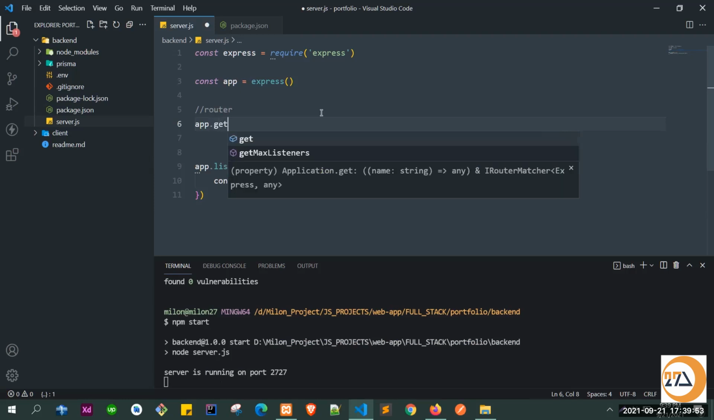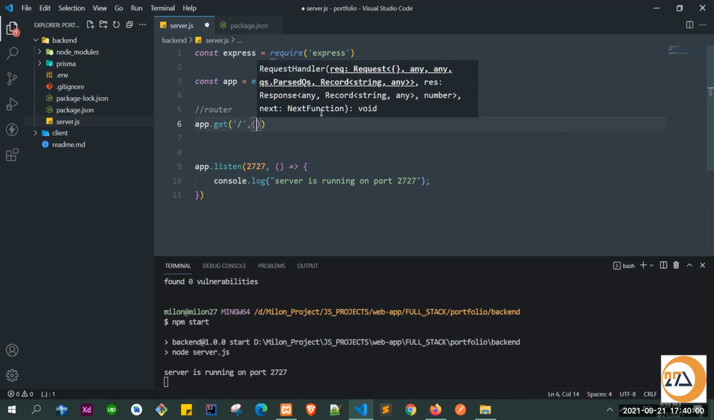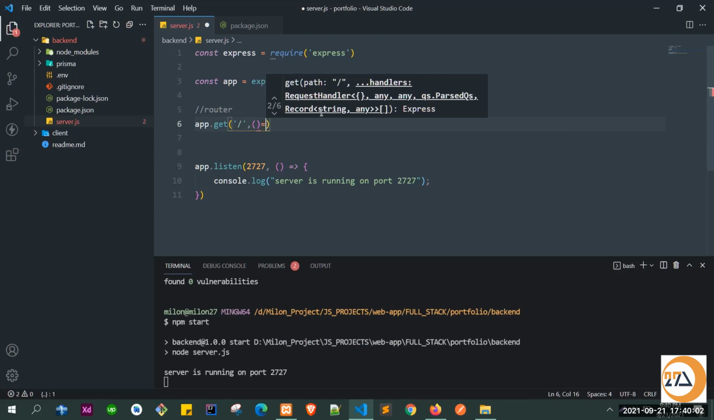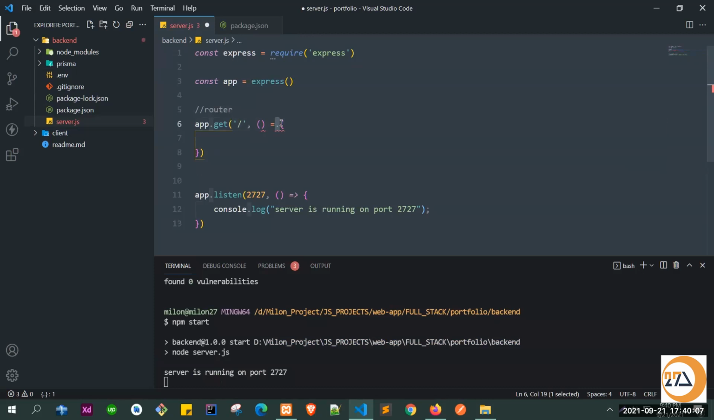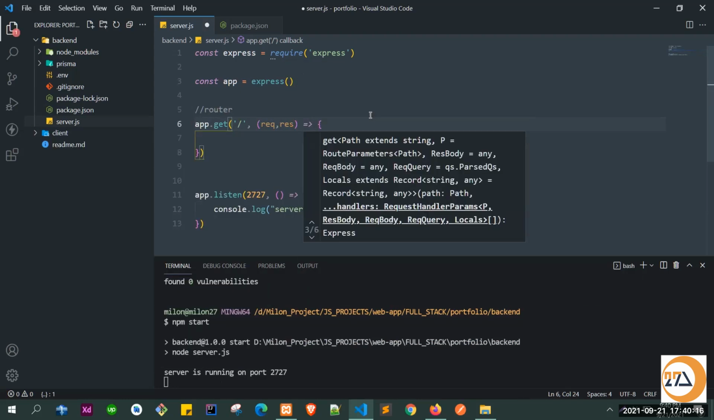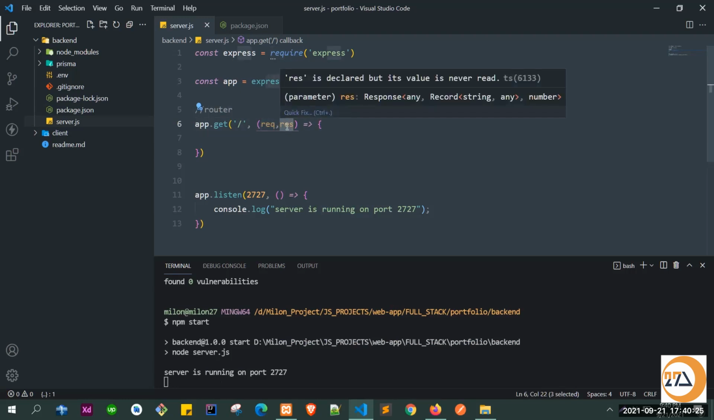Initially we write app.get, and after that we specify the URL here. Let's say the home URL, the slash. And after that, we need to pass a callback function here, and we can pass an arrow function. This callback function gets two parameters: one is request and another one is response. We can get the request data like the body and other things from the request object, and we can send a response using the response object.